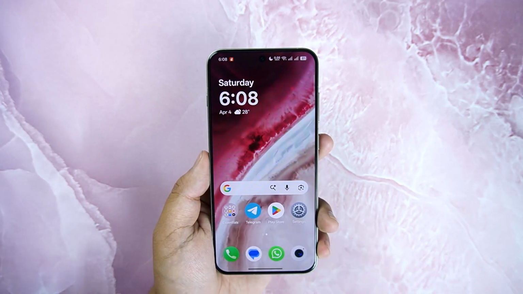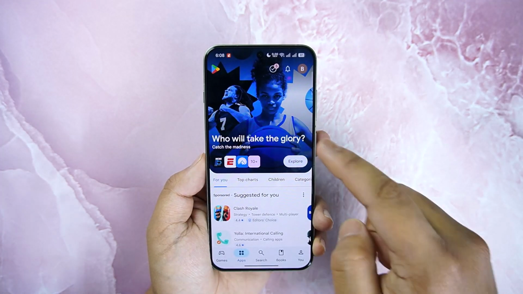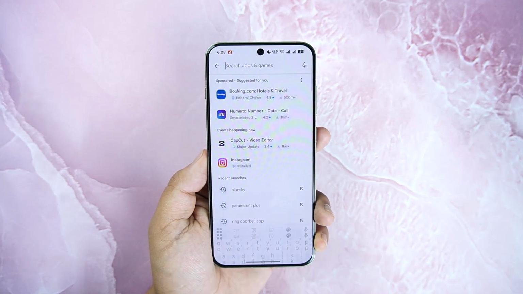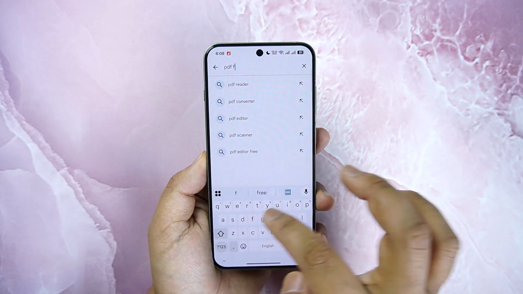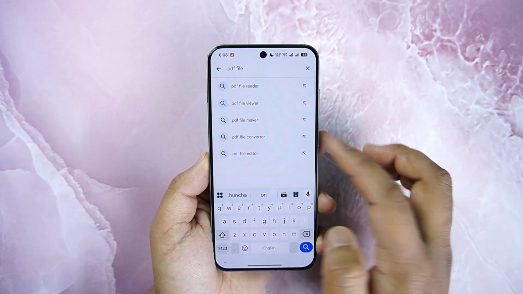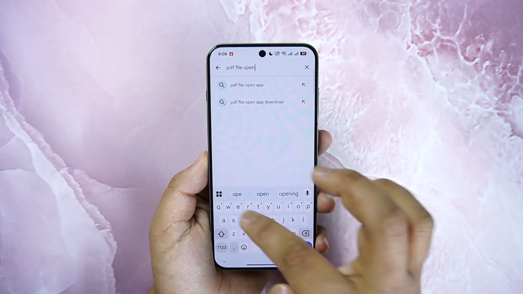So what you have to do is remember that file format in mind and go to your Play Store. Now, once you come to your Play Store, you might want to just search for, if it's PDF, type in PDF file opener. If it's MP4 file, just type in MP4 file opener. So there are various types of popular ones as well.